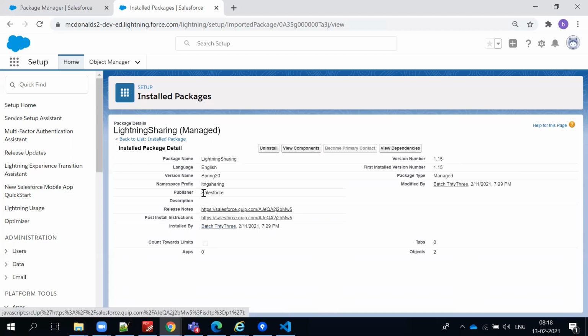Look at this. The publisher itself is Salesforce. The namespace prefix is lightning sharing, the version is Spring 20, the first installed version is this, and the current version is this. In a managed package, every time the creator keeps updating, you can see the versions keep changing here, and the type says managed.